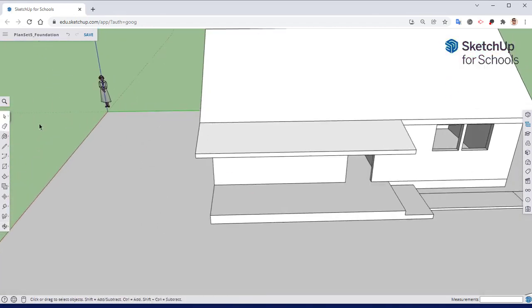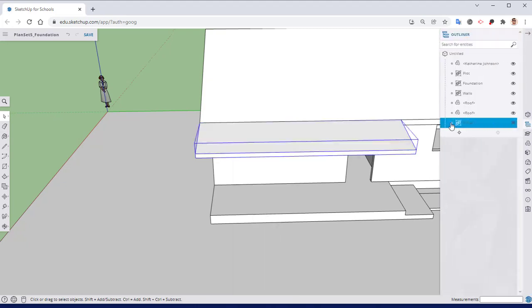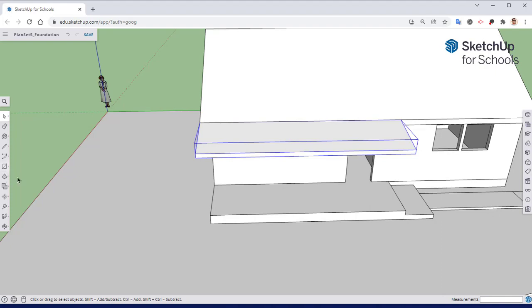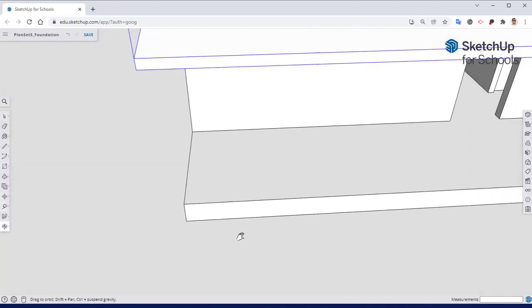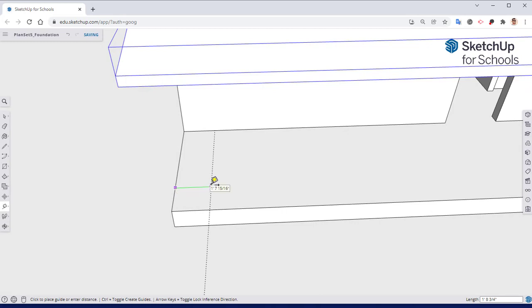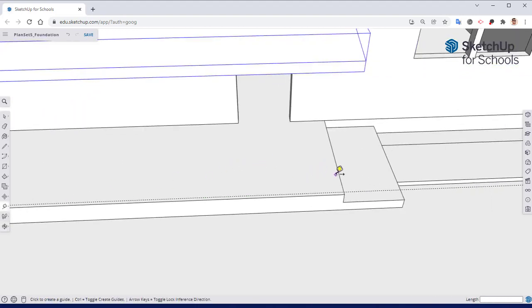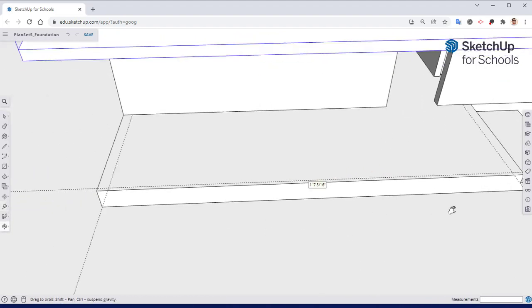Next, let's go ahead and turn that roof into a group. Let's go over here to our outliner panel, right click, go to rename, and this is going to be porch. We have one small little piece that we want to take care of. I'm going to drag in here and we're going to go 6 inches, and we're going to go 2 inches. Let's go 6 inches over here.